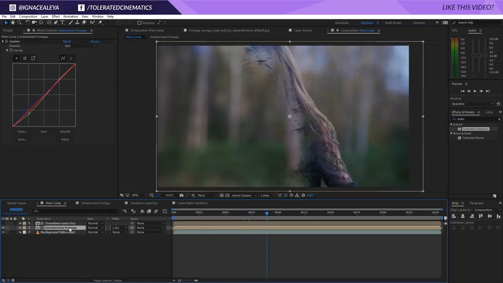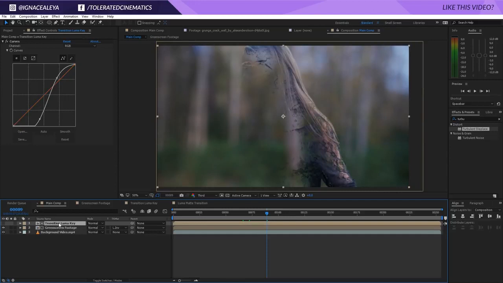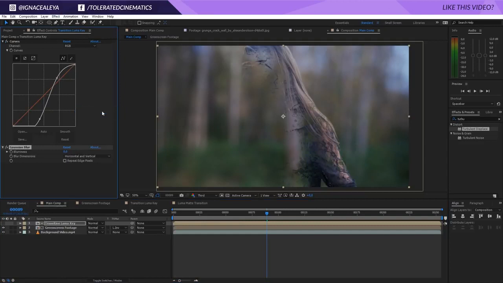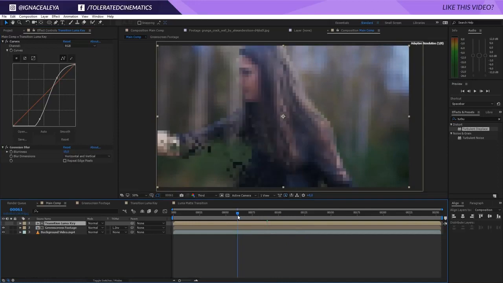What we'll do here is click on this green screen footage, and actually before we do that, click on the transition itself and go to Effect, Blur and Sharpen, and add a Gaussian blur. If you are working with older versions of After Effects, it's possible that you might need to use a fast blur. It's actually really the same. They just decided to change it to Gaussian blur instead of fast, but yeah, let them do their job, and we'll concentrate on finishing this project.